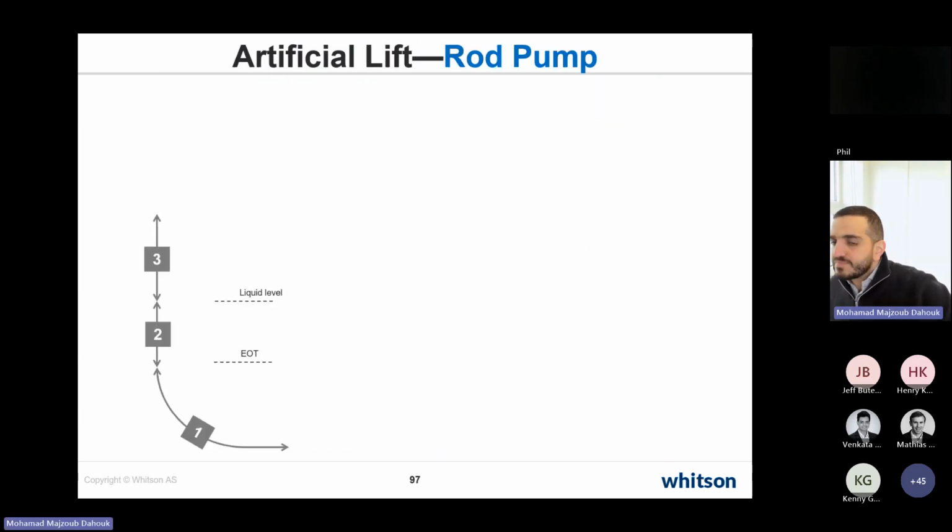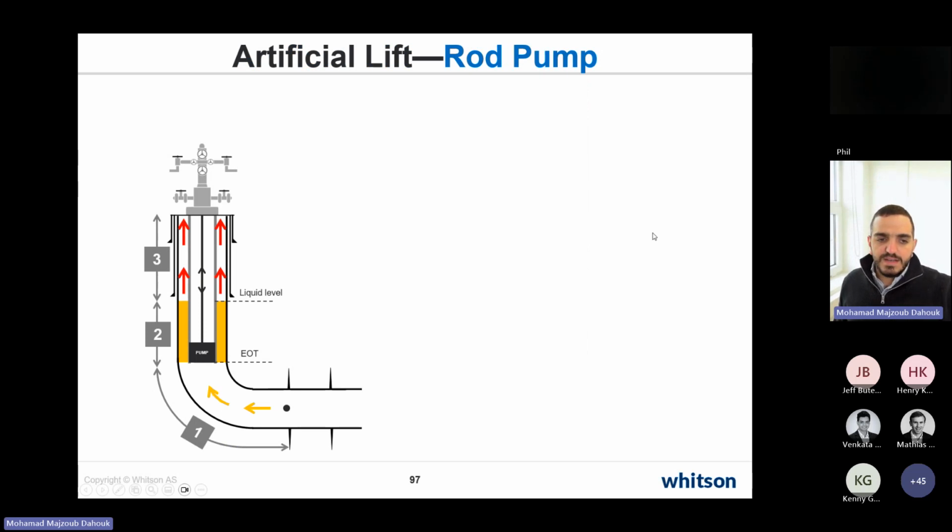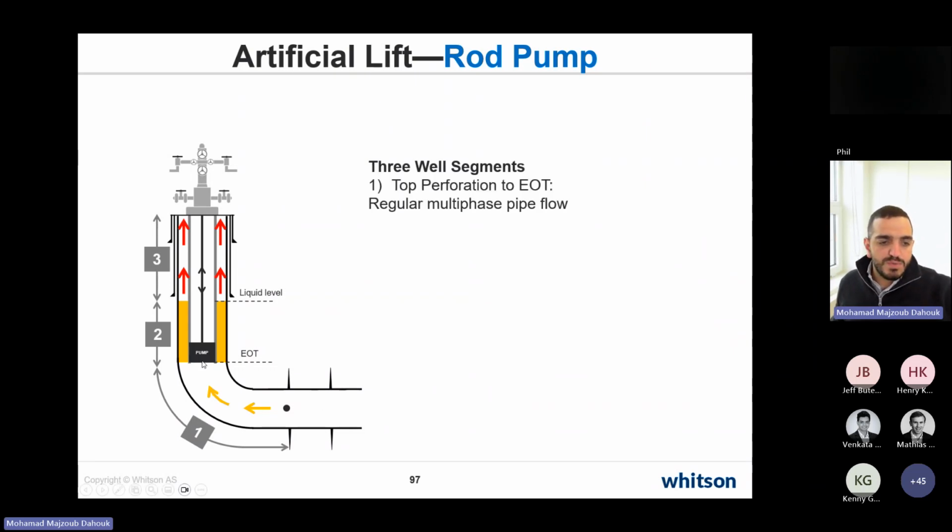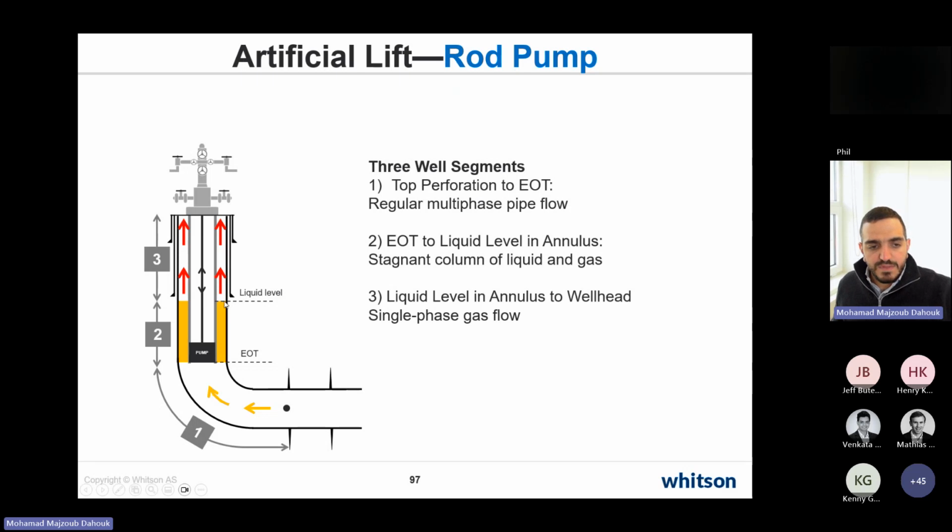So this is how we do the calculation in the rod pump. We basically divide it into 3 segments. So we go from the top perforation to the end of tubing. That's basically just multi-phase pipe flow. From the end of tubing to the liquid level is just a stagnant column of liquid and gas. And then from the top of the liquid level to the wellhead, it's basically single phase flow in the annulus. Okay, so that is why we need the liquid level in a well that is on rod pump.